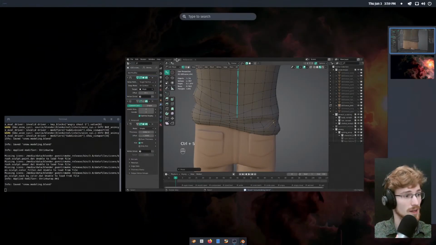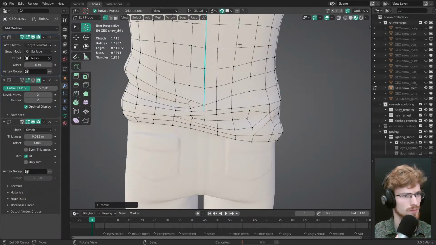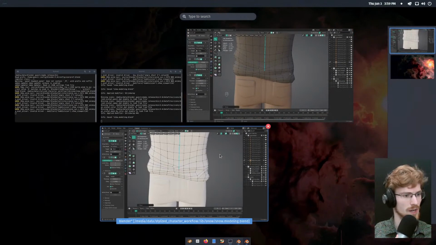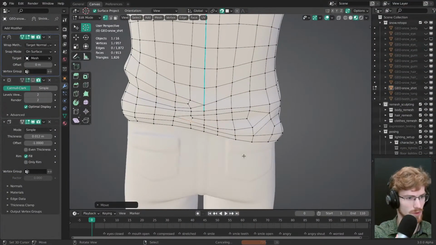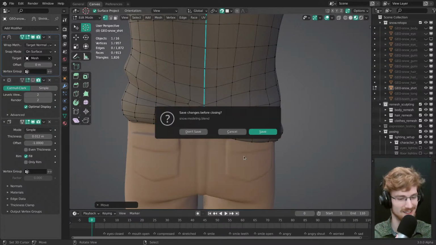Oh, wait. I'm actually going to open another Blender. And I want to open Rain as well. So I'm gonna open... Oh, it actually froze. Did Blender just crash? No. Hold on. Oh, I have the tablet on. I have touch on. I don't like it. Okay, I'm gonna open Rain here.